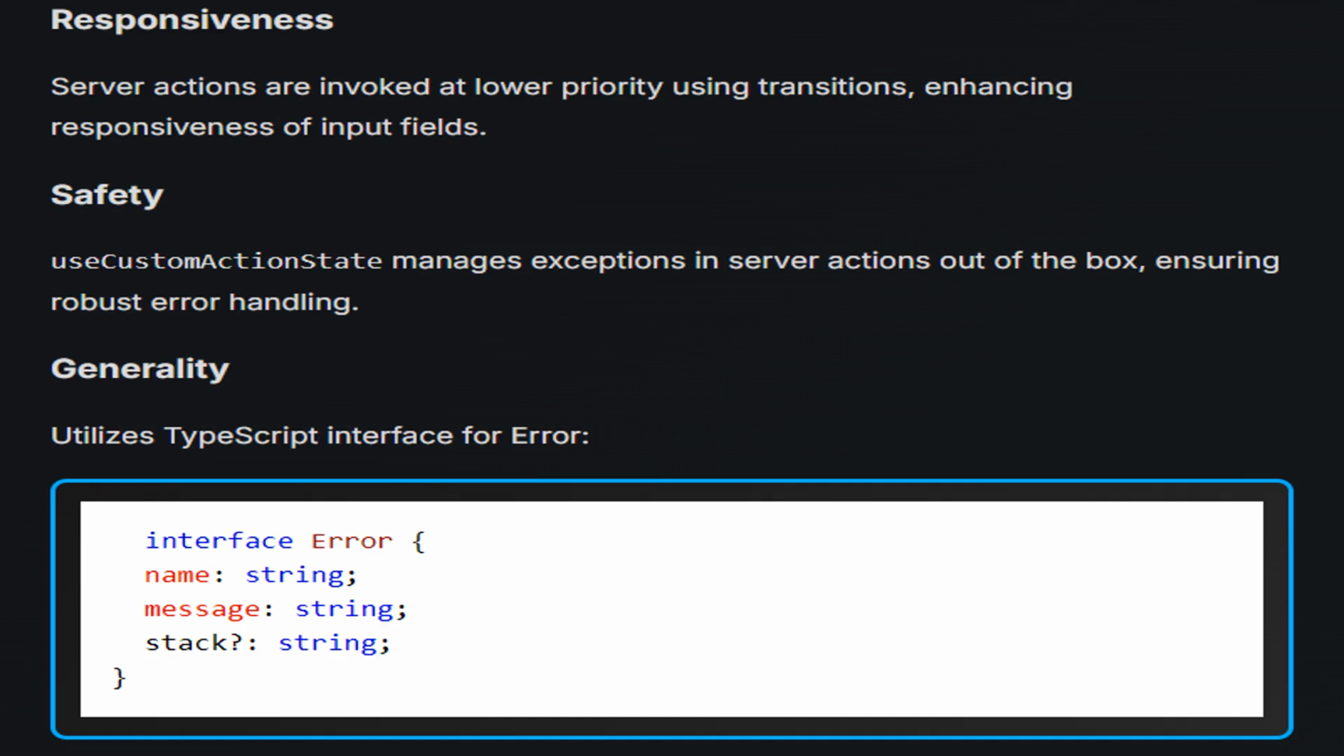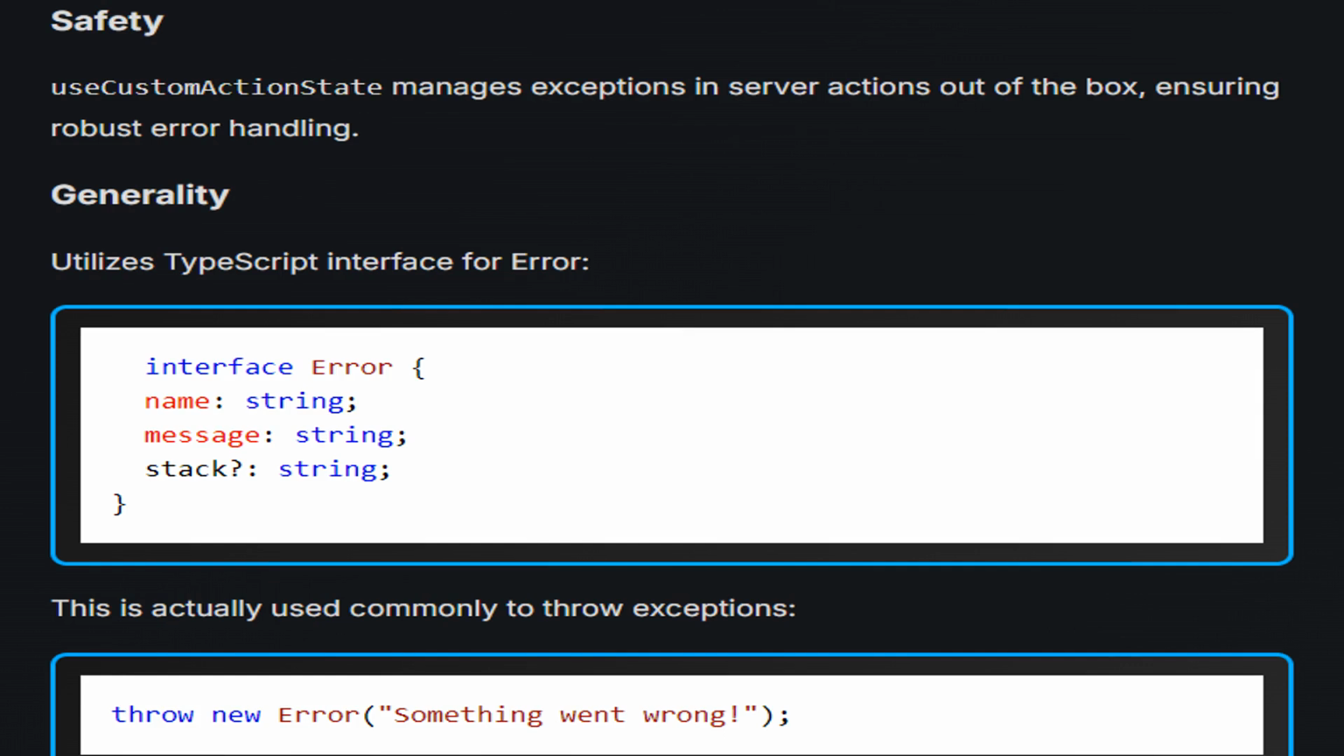The text explains that server actions are triggered with lower priority through transitions, which improves the responsiveness of input fields. The useCustomActionState hook provides built-in error handling for server actions, enhancing the reliability of user interactions.